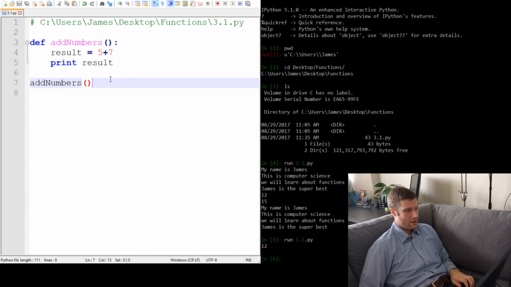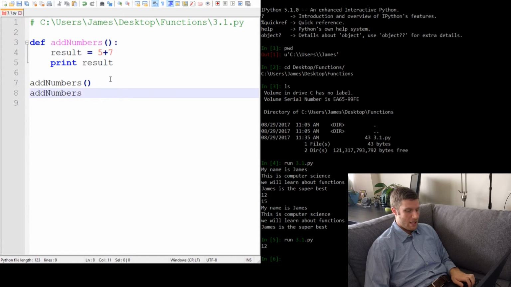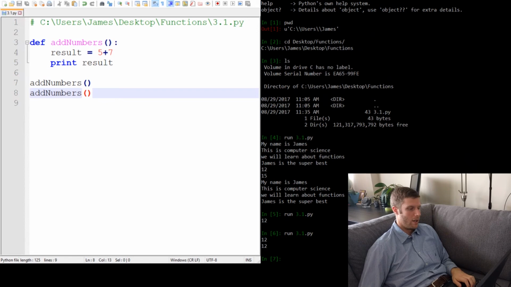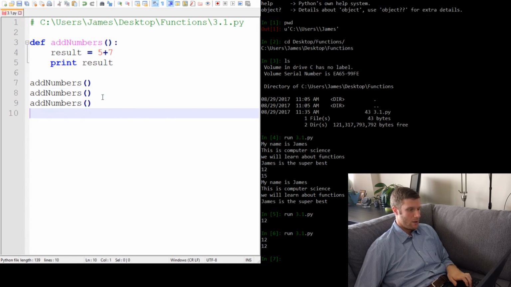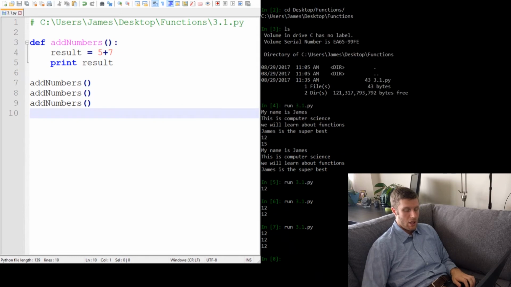And I can call this as many times as I want. So I'm doing it twice in a row, 12, 12. If we do it another time, of course, it'll print out 12 three times. But this function's not particularly useful, is it? All this function will ever do is print out the number 12.